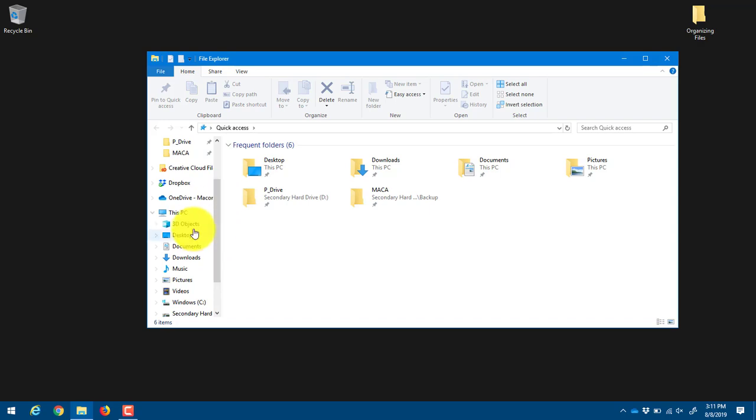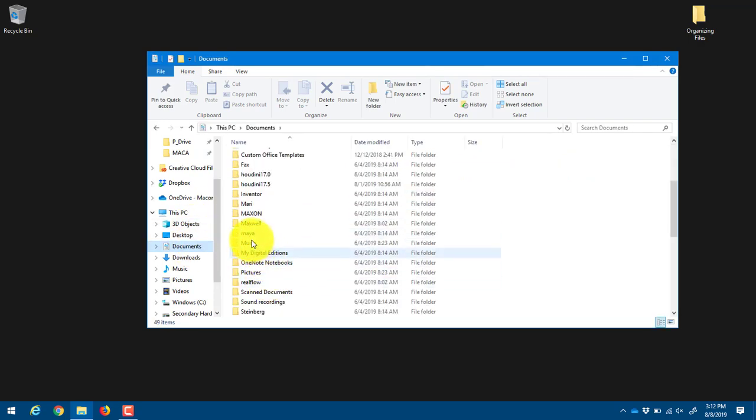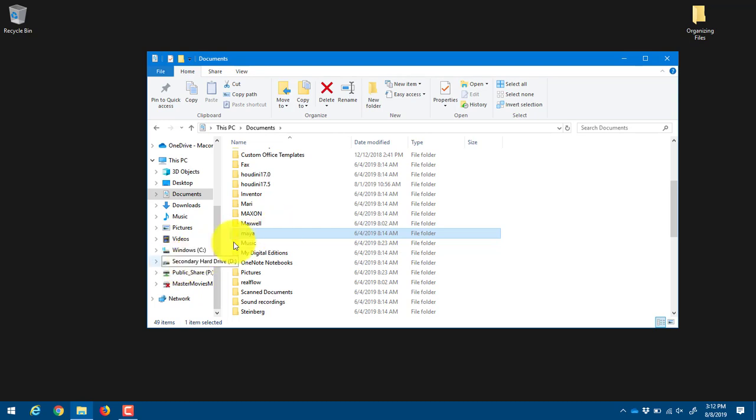So the first thing I want to do is go to my documents on my PC, and there should be an area right here that says Maya. And this is where Maya saves all of its settings and projects and everything else. So it's kind of like the default location. On the school computers, or actually on the P drive, you'd have to go to the P drive, and there should be a Maya folder there.